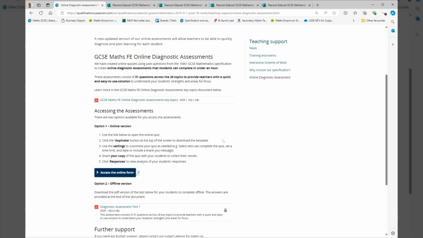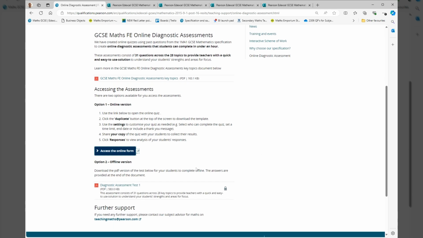We've also created an offline version if you prefer to download the quiz yourself, print it out, and have your students sit it in paper-based form. It's under Silver Padlock, meaning that you'll need an Edexcel Online account to be able to download it, and this is to make sure that your students don't get early access of it before sitting the quiz.